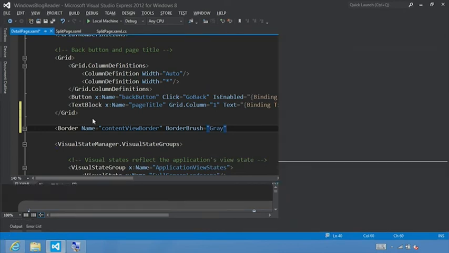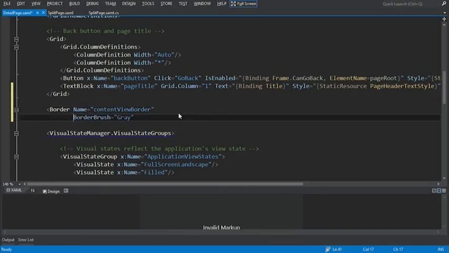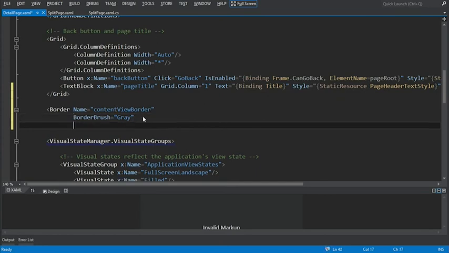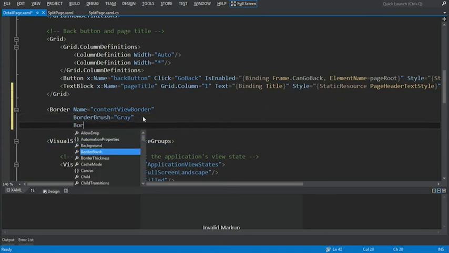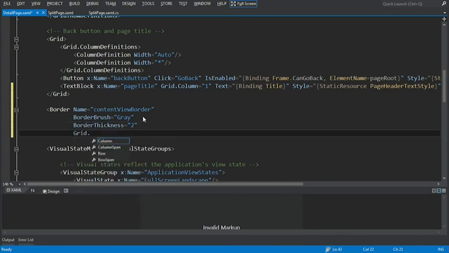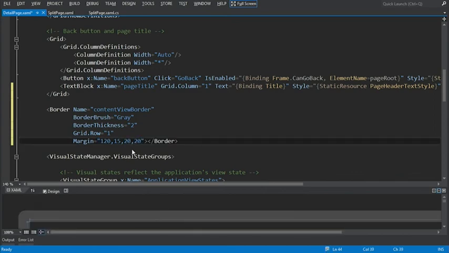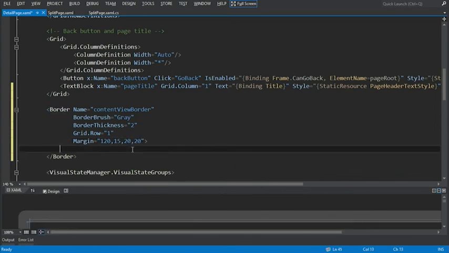Let's actually do Shift-Alt-Enter to jump to full screen. And a couple more properties that we want to add here. We'll set the border thickness equal to 2. We'll set the grid row equal to 1, so it's the second row, not the title row. And then the margin, we'll set this to 120 on the left, 15 top, 20 on the right, and 20 on the bottom. Let's add a bracket here. And within this border, we're going to add a WebView control.